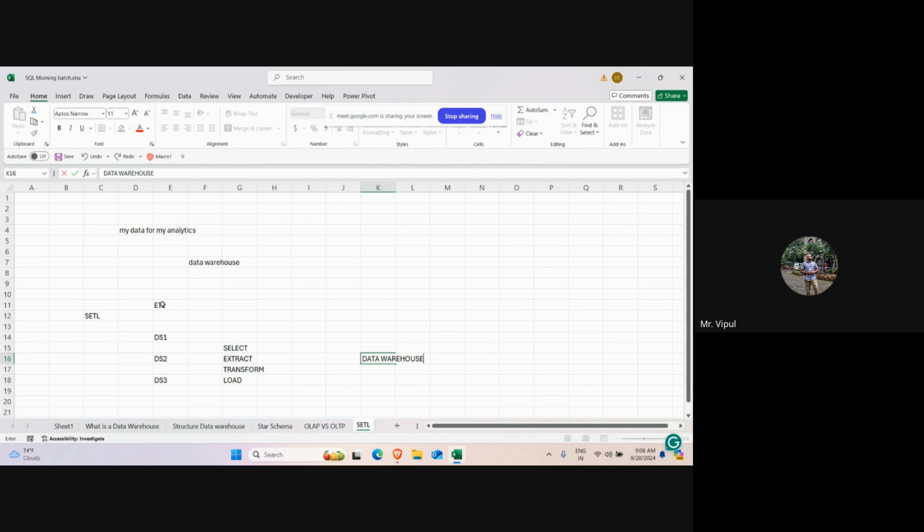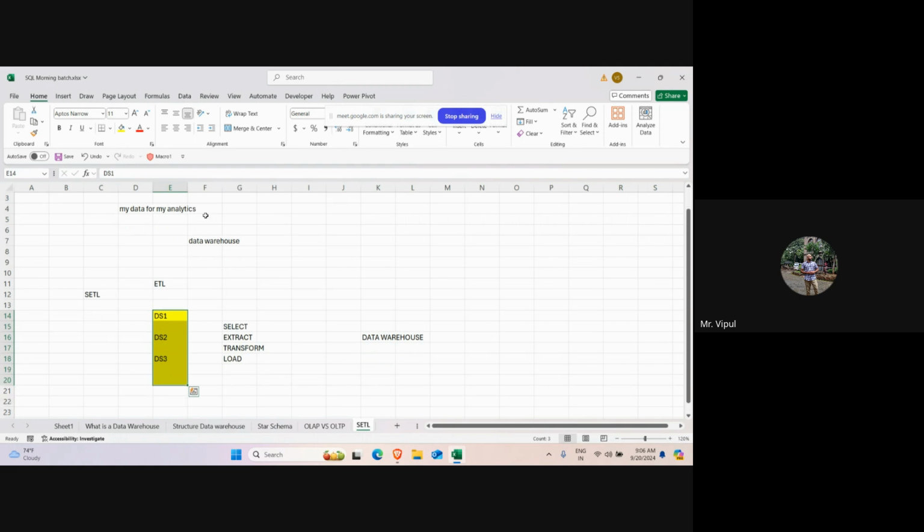So what we are now saying is that these data sources go through this ETL process. These are the data sources. They go through the ETL process before they end up in the data warehouse, and then you can start your analysis. So let us quickly look at what these four terms stand for.